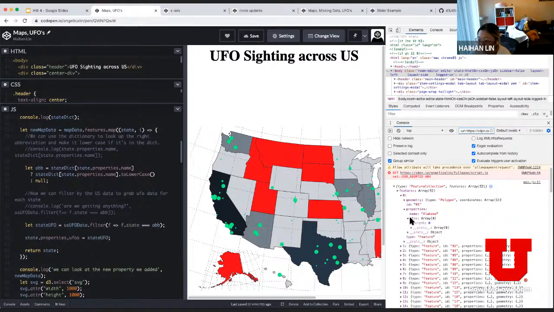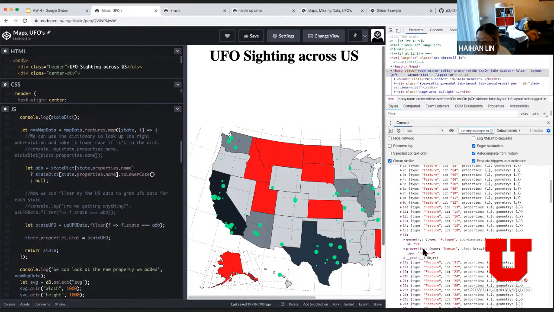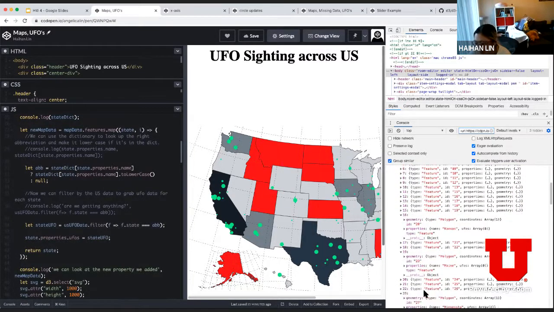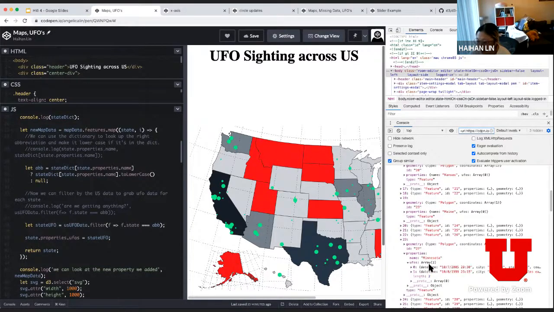So this is 0, and then we can go find something that is not 0. Let's see. So Minnesota has 2. It has 2 UFO data points we've just put in there.